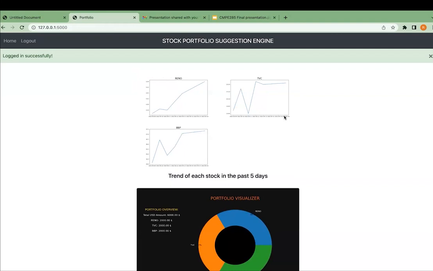The database that we've used is used to save the user details, the investment strategies, and the stock options that the system has provided to them, and all of that is persisted to the database. So this was our entire stock portfolio suggestion engine.